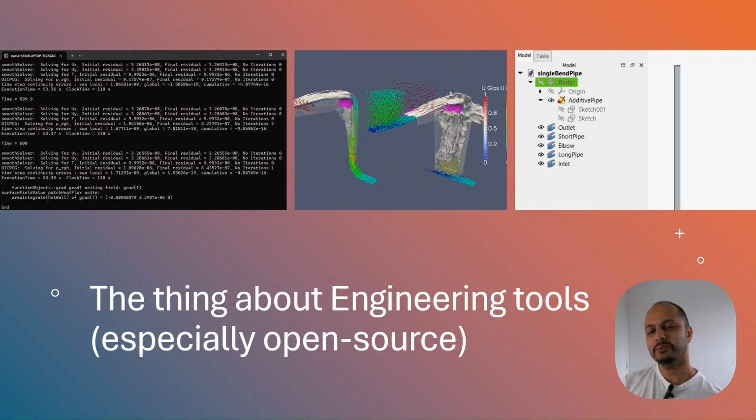Hi, so you're probably here because you came across my newsletter, you wanted to use OpenFOAM, maybe you got stuck along the way, maybe you've hit those common errors, or it's simply overwhelming. The truth is, engineering tools, especially open source tools, can be difficult to get your head around.